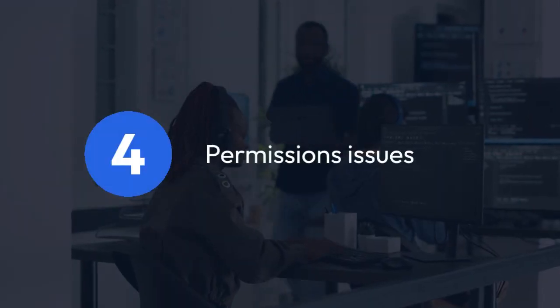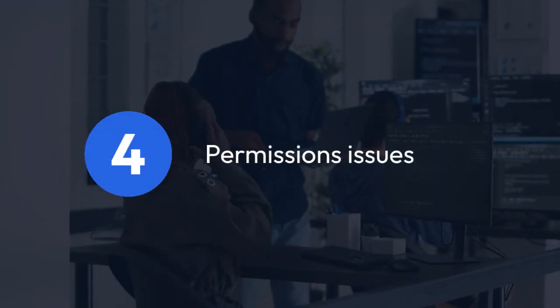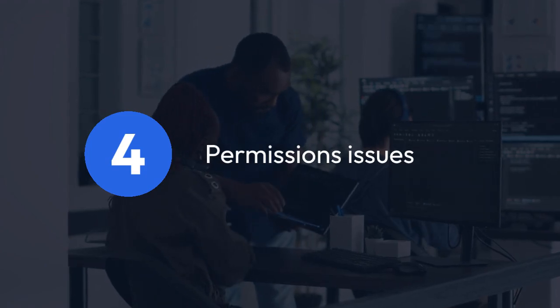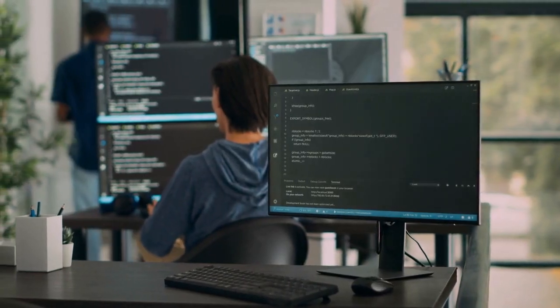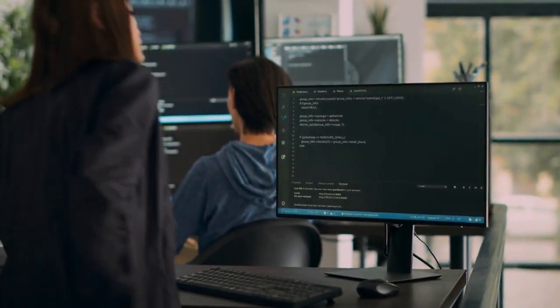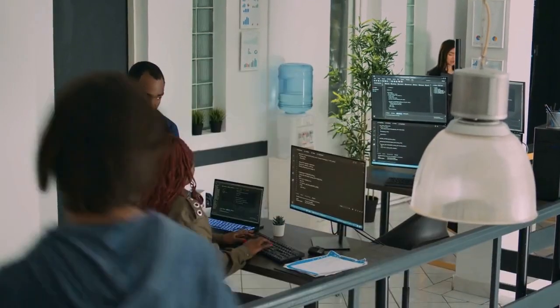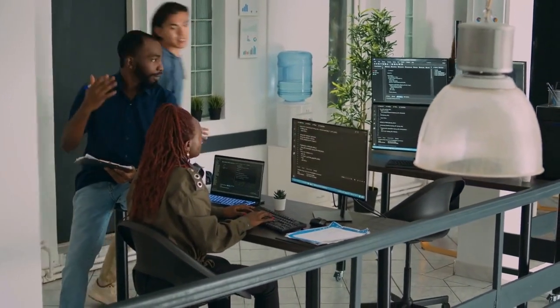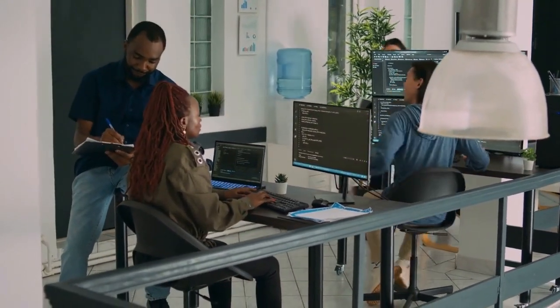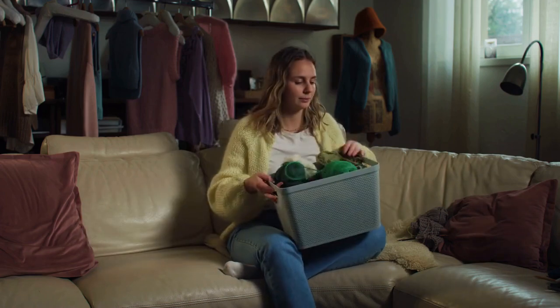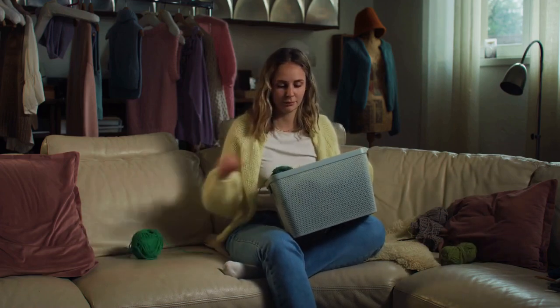4. Permissions issues. Insufficient permissions on your system can prevent package installation. Try running your terminal as administrator or with elevated privileges. On macOS or Linux, you might need to use sudo npm install, though be cautious with sudo. For Windows, right-click your terminal and select Run as Administrator.